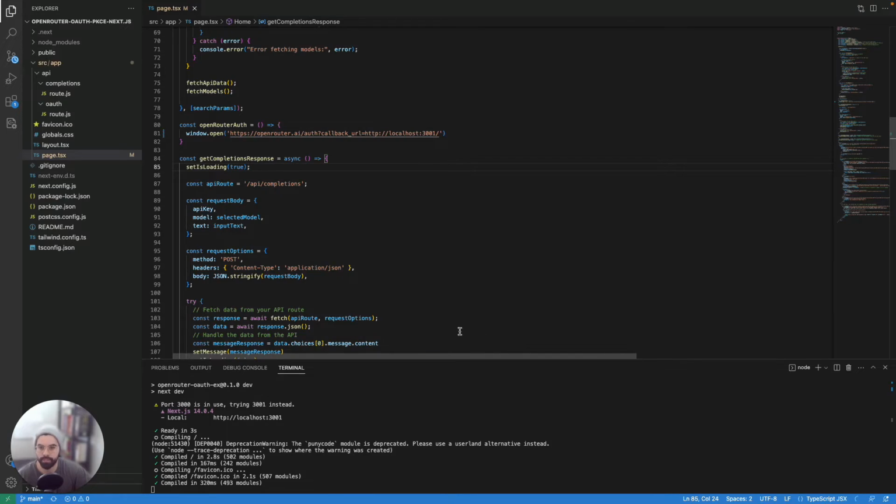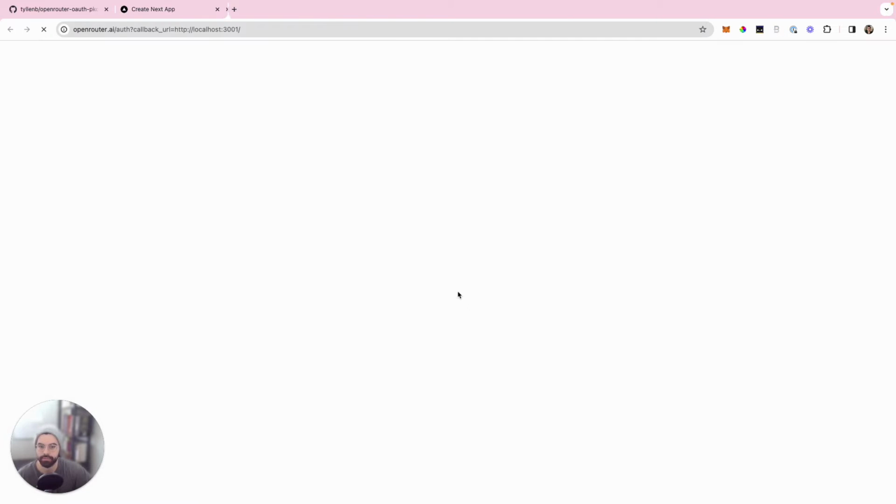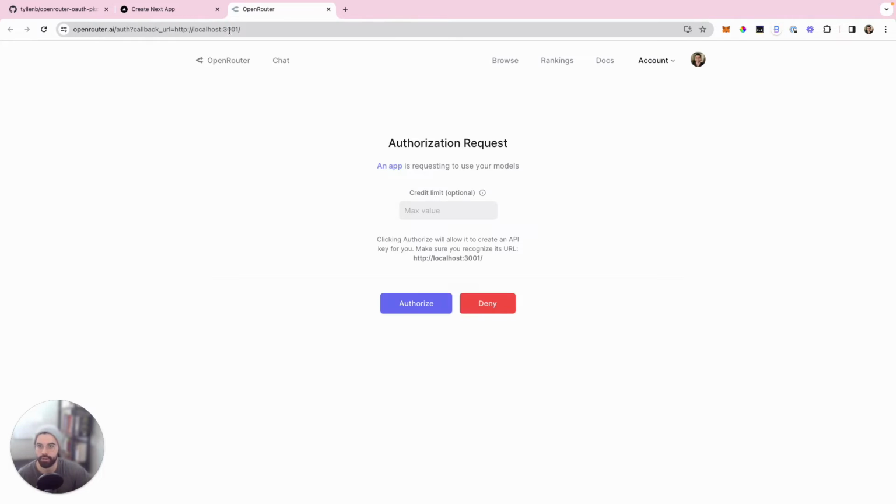What ends up happening is I click on this, and let me just refresh this to make sure it's okay. It takes a callback URL. I'm already logged in, and I already have an OpenRouter account. If you don't have an OpenRouter account, this is where it prompts users to create one, and then it tells them an app is requesting to use your models. You're going to put a max credit limit. Here I'm going to put 2 as my credit limit.